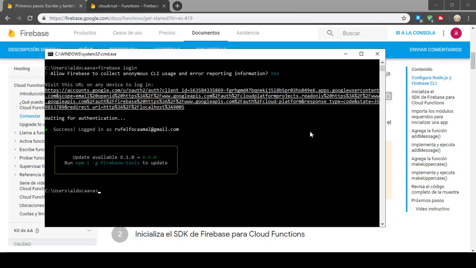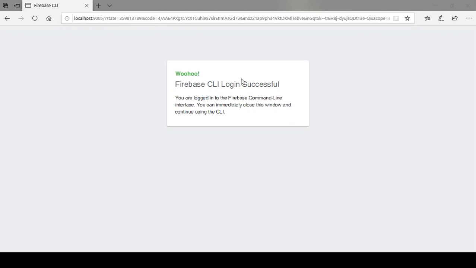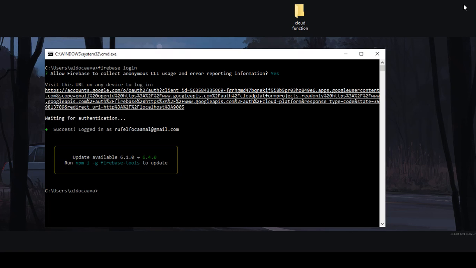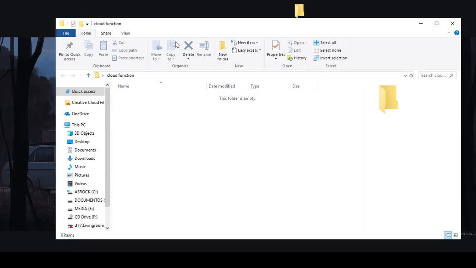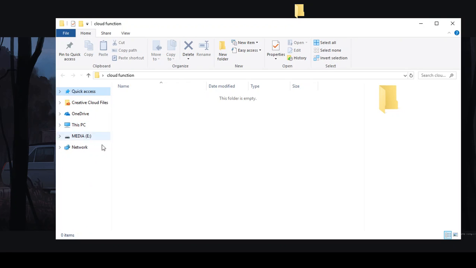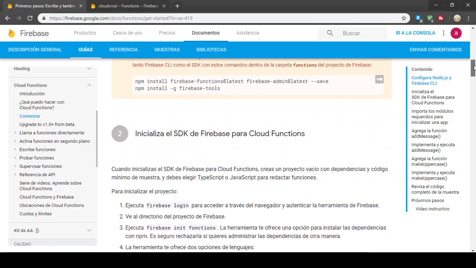After you log in, it just says Firebase CLI login successful. Let's close that. So let's say git bash here, and what else do we have to do? I already have the Firebase tools, that's why I was able to log in.